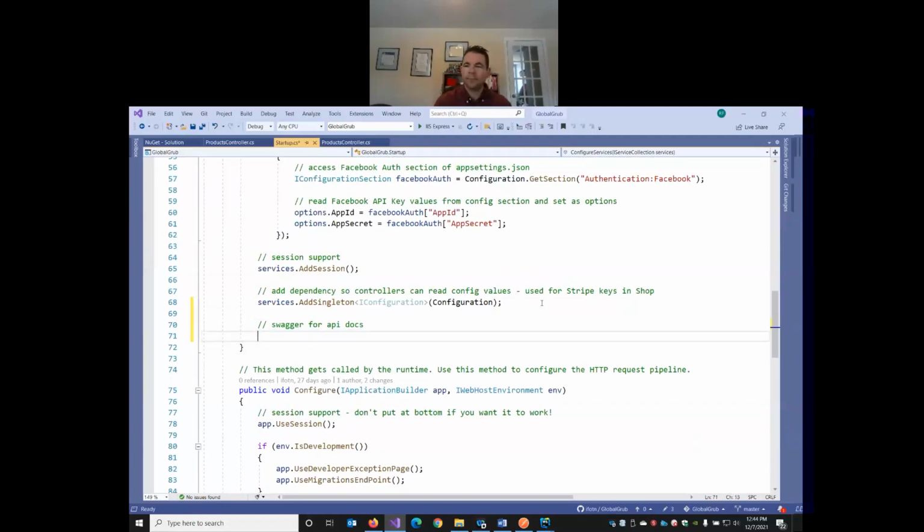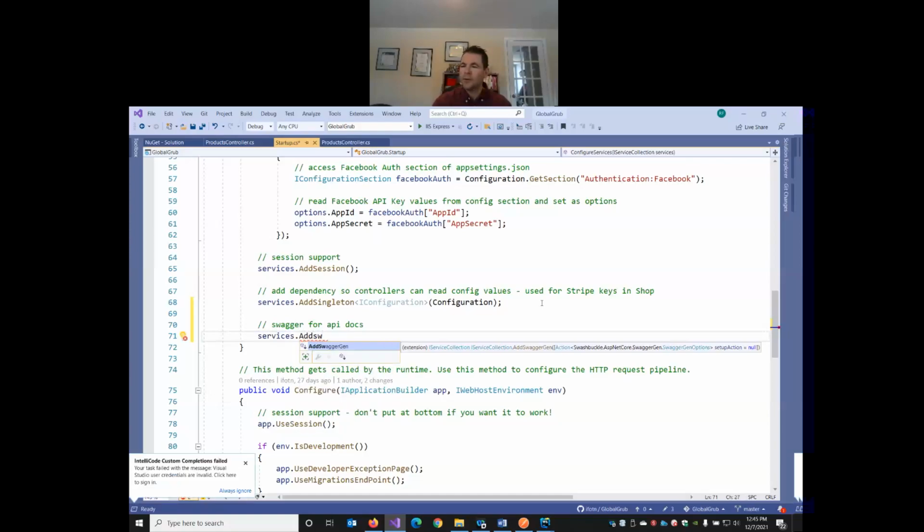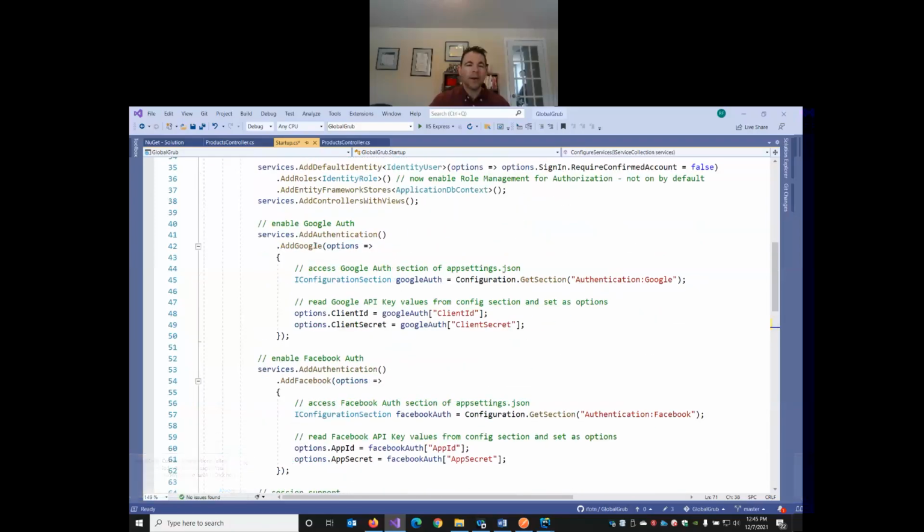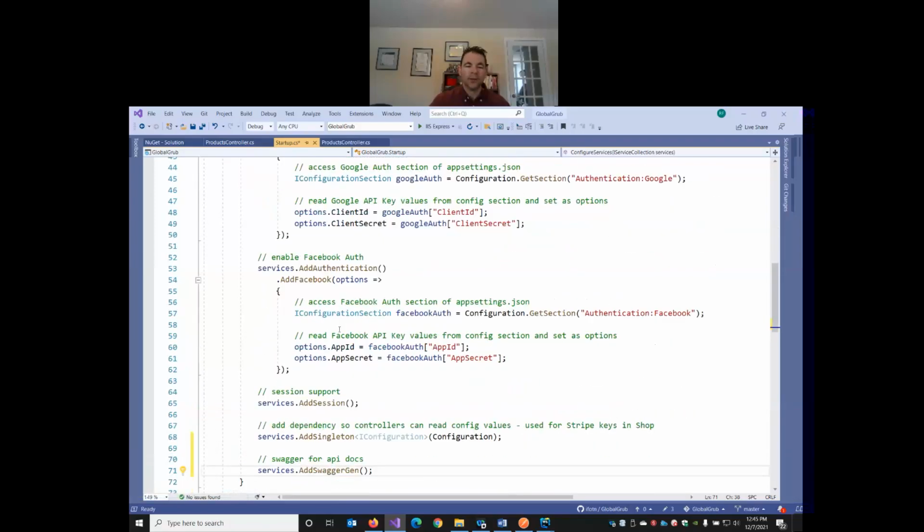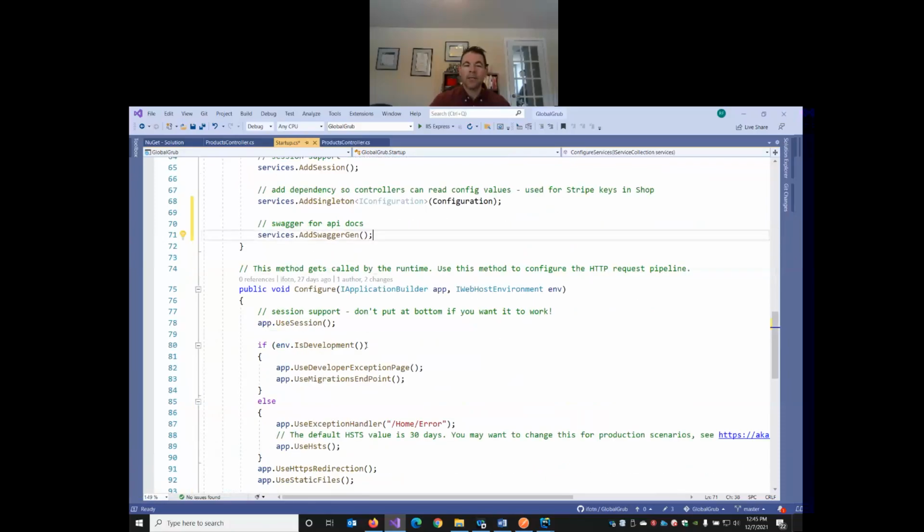API docs. So in here, we're just going to enable the service. So we are going to add the Swagger generation tool. That can just go somewhere in our ConfigureServices method. I just put it down at the bottom of that method.